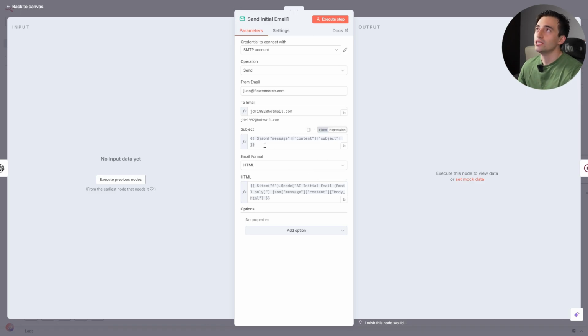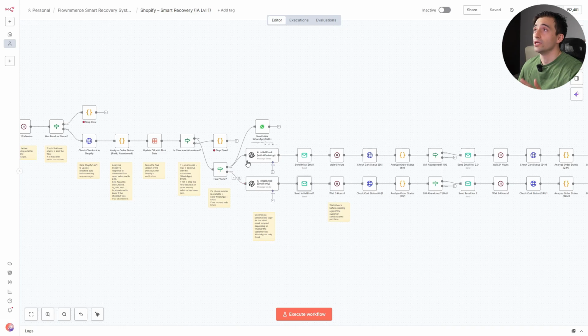In level 0, this is the same subject and the same HTML for everybody. And in here is where we see the big difference between the 15 or 22% recovery rate up to 35% with this system. In this case, we don't use AI before sending a WhatsApp.